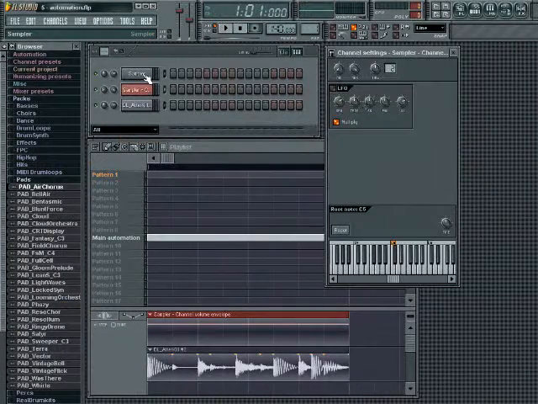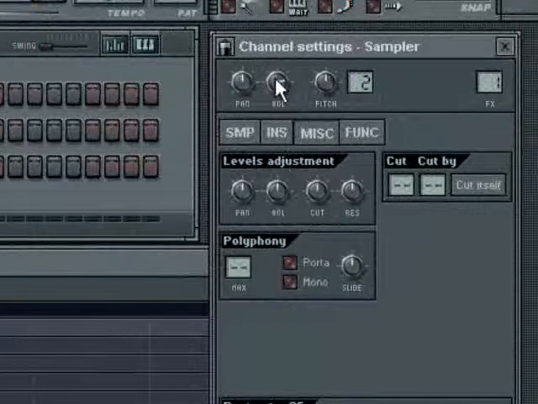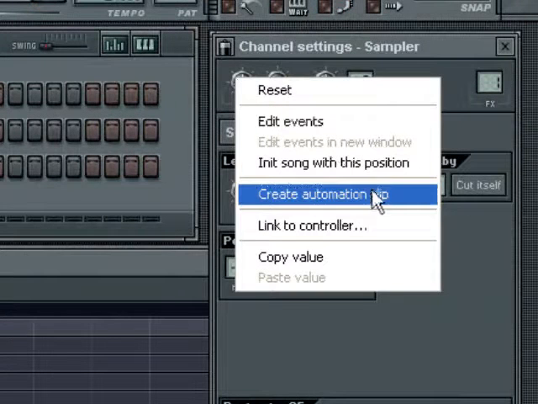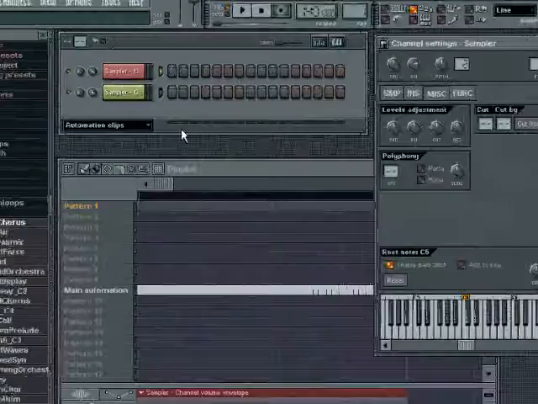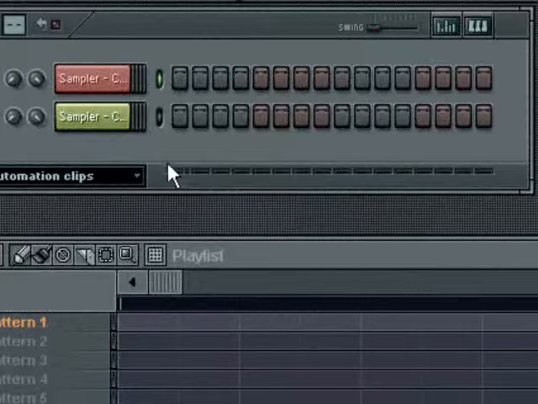Creating an automation clip is as simple as right-clicking a parameter control and selecting Create Automation Clip. The new clip will appear in the step sequencer and will be selected. You can then insert the clip into the playlist by clicking with the Draw tool in the Automation and Audio Clip area down the bottom.